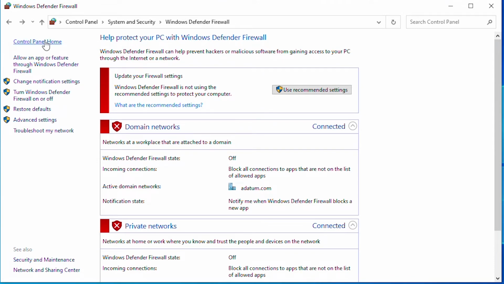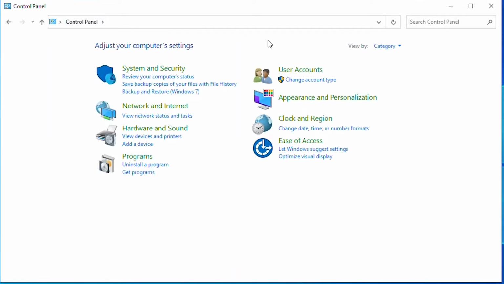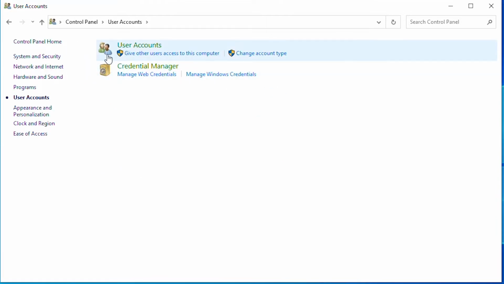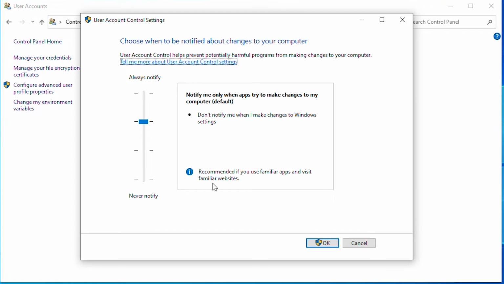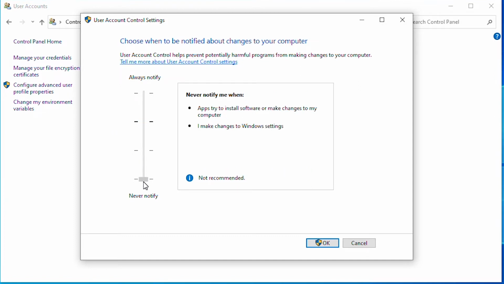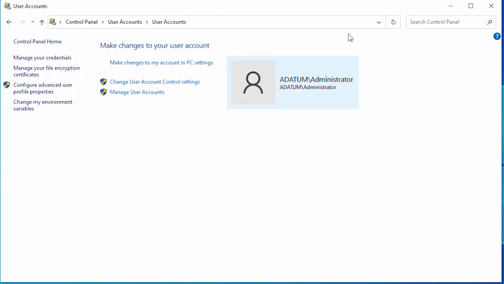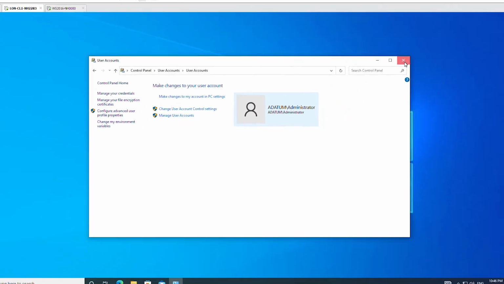Next I go to control panel home and then select user accounts and user accounts again. Then I select change user account control settings. And on the notification bar, I slide the bar to never notify. Any changes in Windows settings or any software installation will not be notified to the user. This might be useful in a test environment. So I click on OK and then close user accounts, which will close control panel.